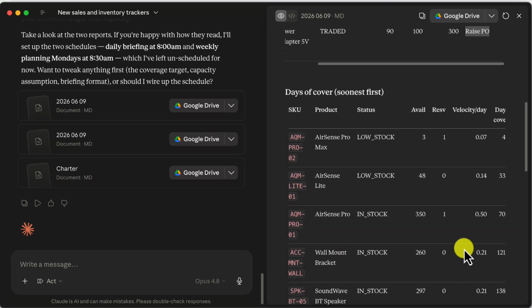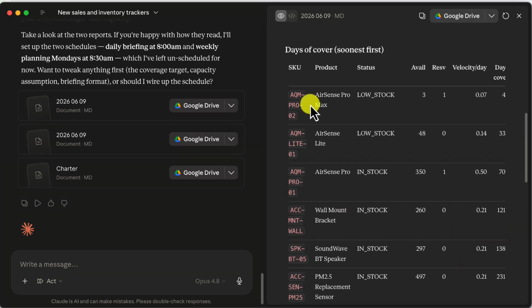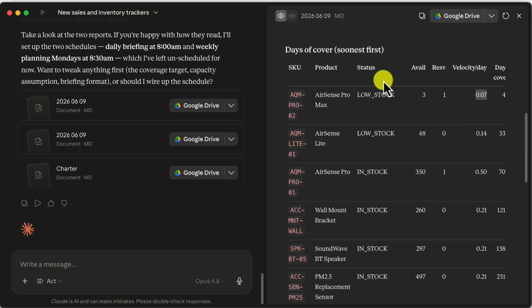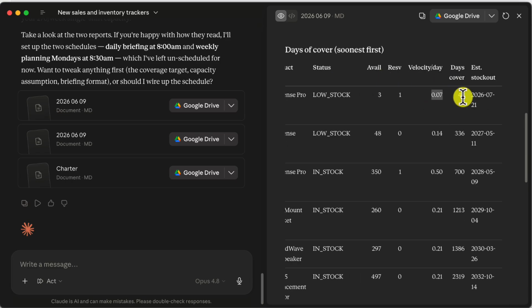So then days of cover. So this is essentially looking at every SKU, and then it's just showing you the velocity per day. Basically the speed at which the product is basically getting consumed, right? So AirSense Pro, you can basically see that it's actually moving at 0.07 per day. In other words, 7 for every 100 days. And I think days cover is primarily based on existing stock availability and the current velocity. How many more days would this last? I'm assuming that's 42 days, and that estimated stock out would be the next month, 21st, July 21st.